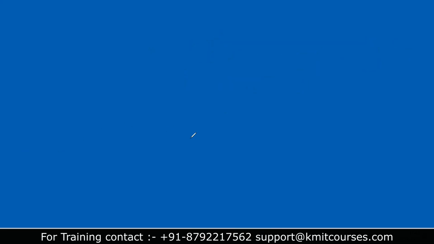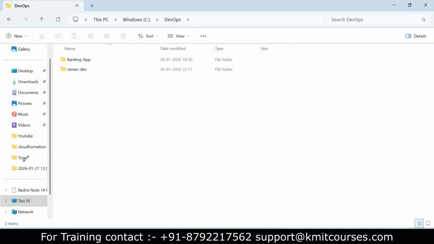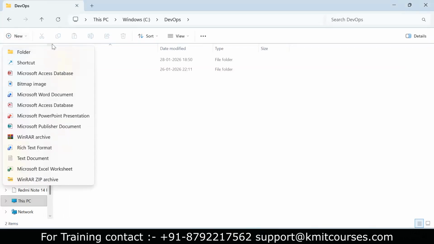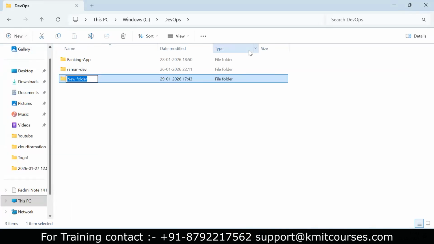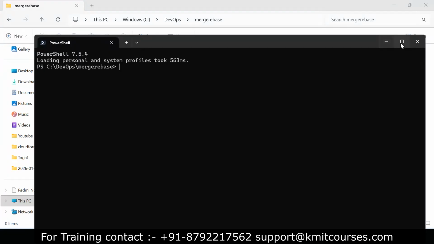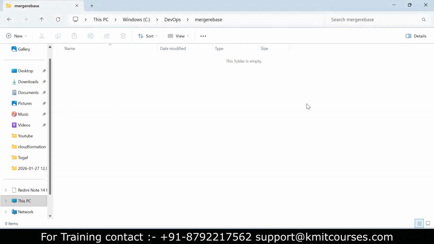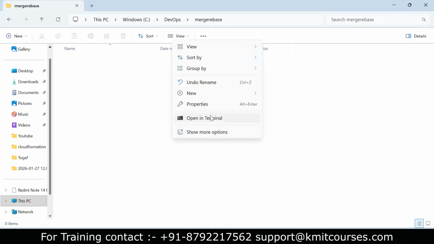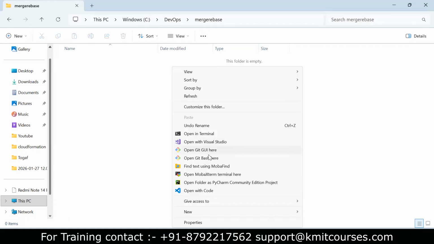So what I'm going to do, I'll create one folder. Let me go to this DevOps directory. And here I will create something called merge rebase folder. It's not necessary that you create this one. You can create it with any name. So I will just open a terminal here, and also open this folder in my Visual Studio Code.